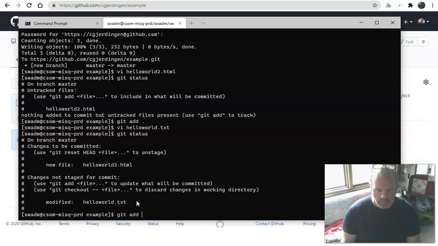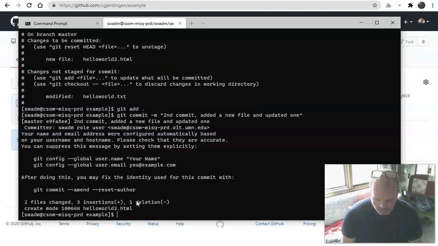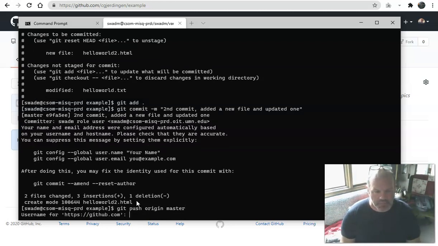So I'm going to add that to the commit, with whatever meaningful message here, added a new file. And again, I'm going to git push origin. You can tab complete some of these commands. I like having SSH up there.